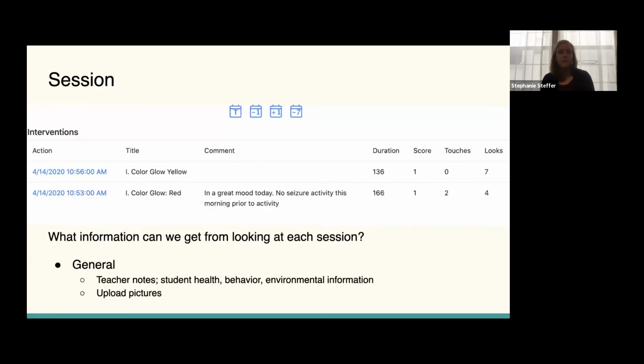Oops, too many slides. Okay, so on this one, this is the session data, an example of what you might get from one of your students. I just ran a couple sessions to give you an example, and the very first one is the color glow yellow. And on the far right-hand side, you're going to see that it has 7 looks.